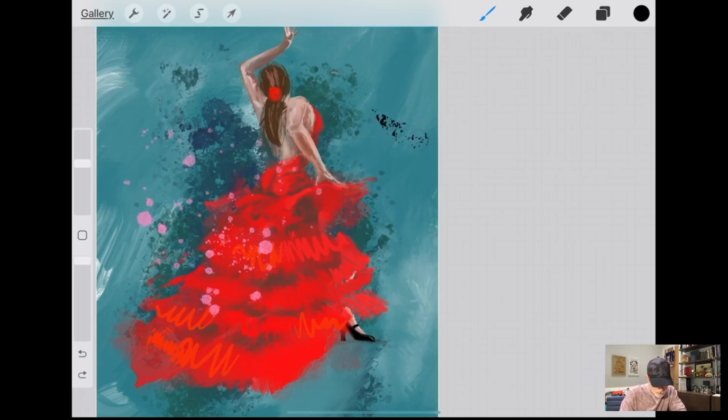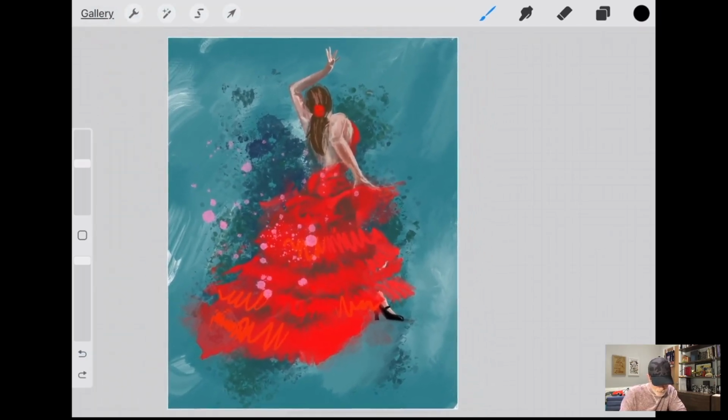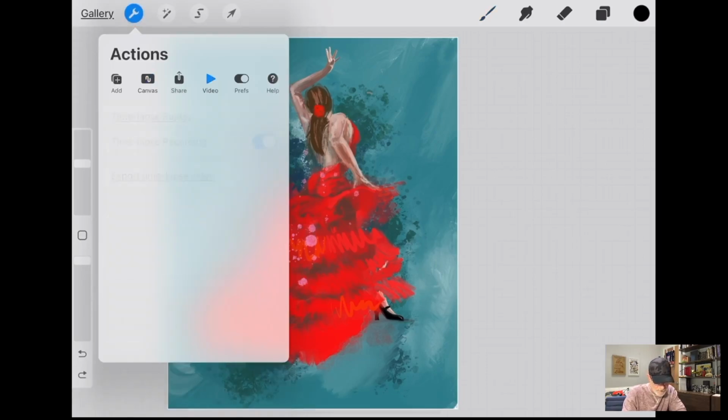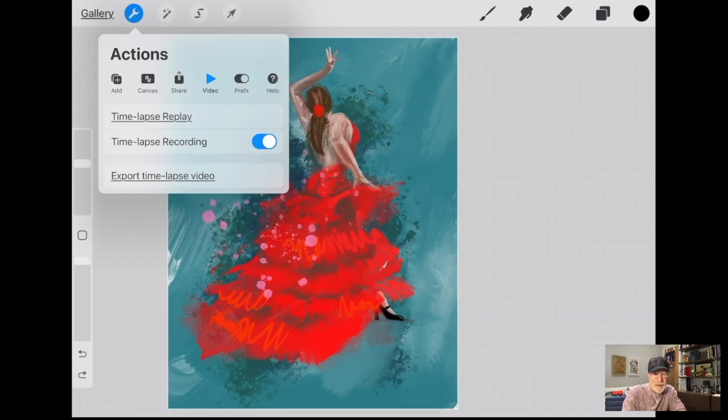So I was going to show you the animation, how this works. So let's go over here. This is one of the fun things you can do. You can share the video, and there's a time-lapse replay option. So I'm going to click that, and then we'll watch the video.